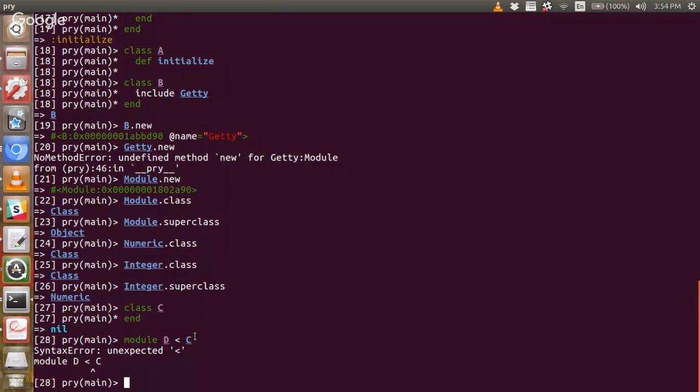To use modules, you do namespacing, whereby if I have module D, no, this won't make sense. Because with namespacing, I'm expecting that the Getty module is inside the D module. So in short, you can't do inheritance in modules. Probably you do namespacing, whereby you have a module that has some other modules inside it.